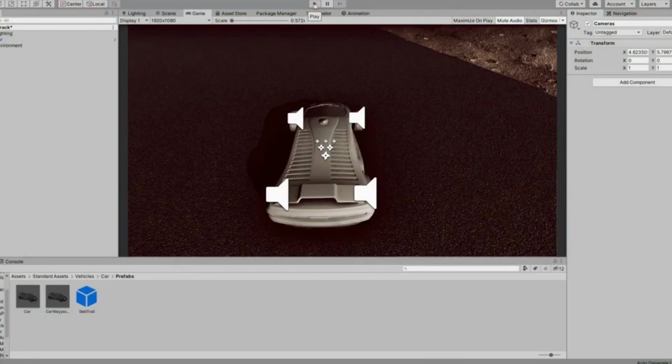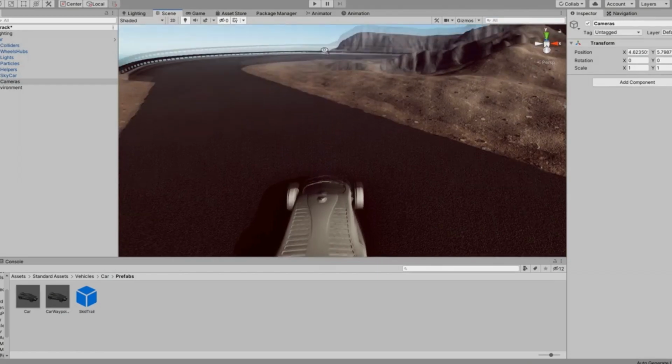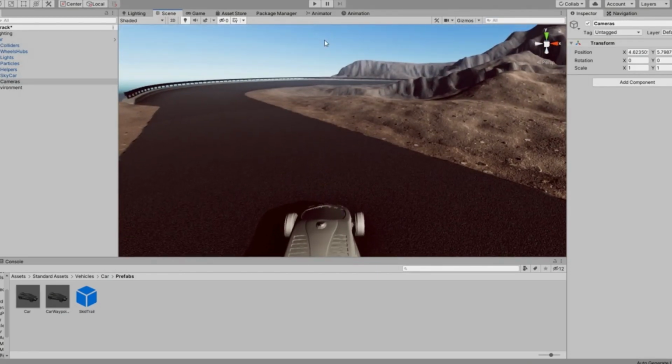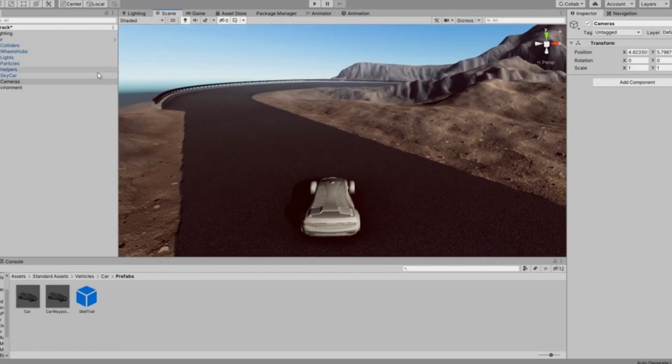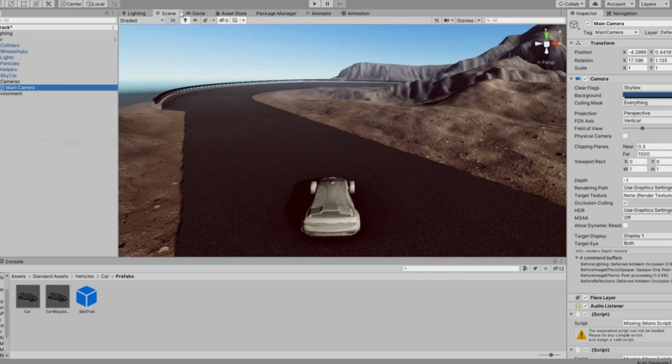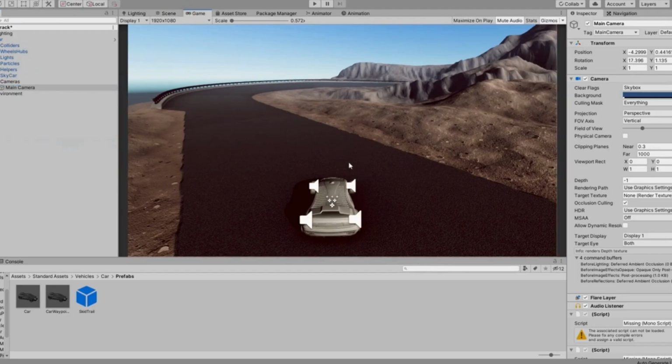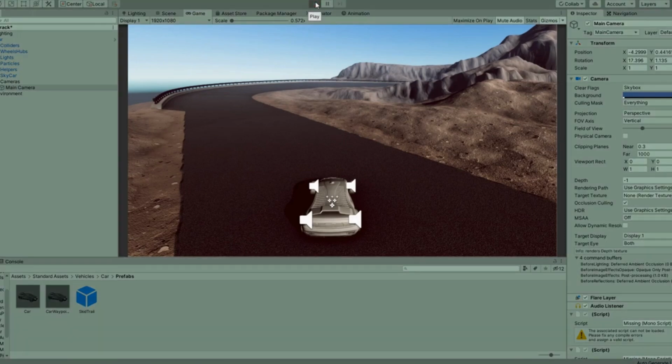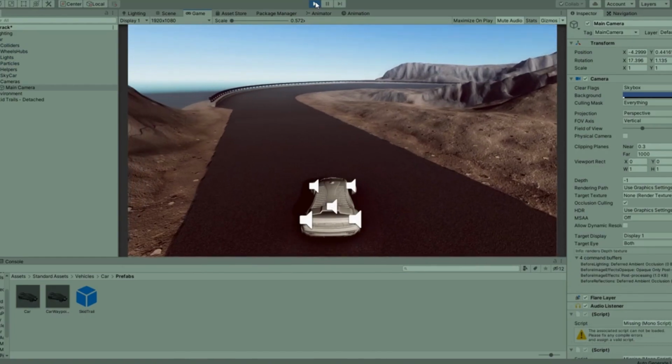And I can fix the camera. Here you can see that this view is not so great. So I will go to the scene view and I will look here and move away, and now click again on the camera, and from the game object I will click align with view, and inside the game you can see that this is our camera view, and this is our car now.